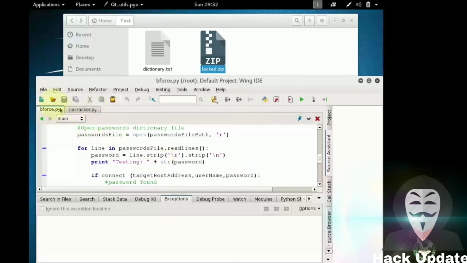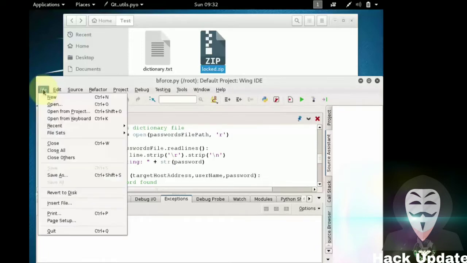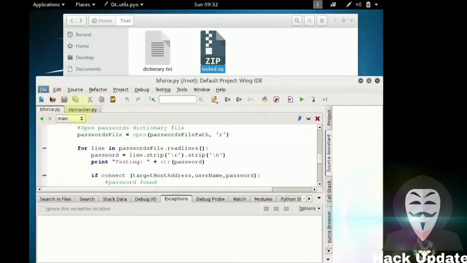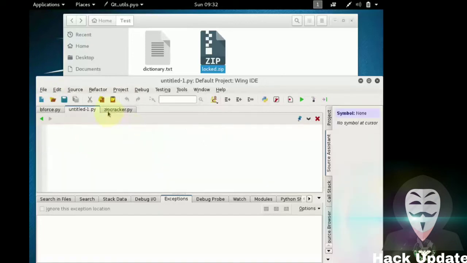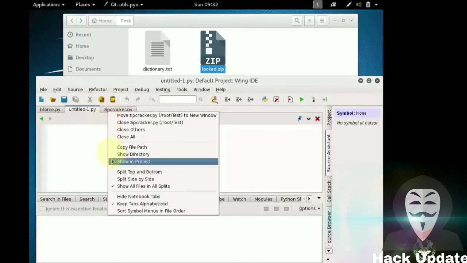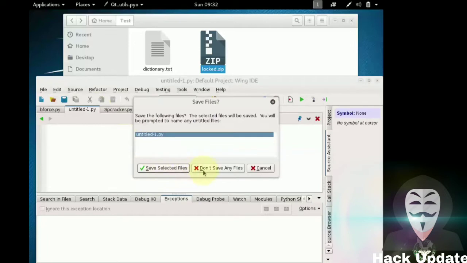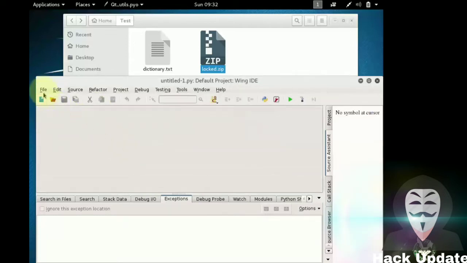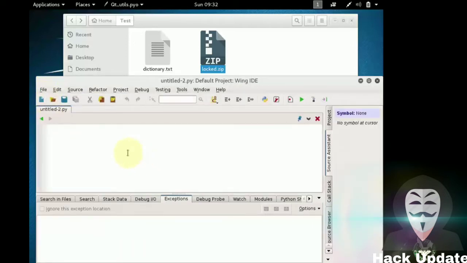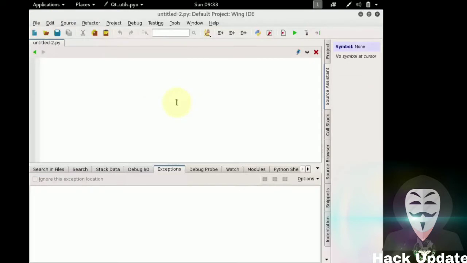All right, so I'm going to create a new file. I'm also going to close these files. I'm going to close all first and then start. Don't save any of these files. Let's start afresh. So here we go. First I'm going to write the Python code. Maximize this so it's easier for us to see. All right, let's go ahead.